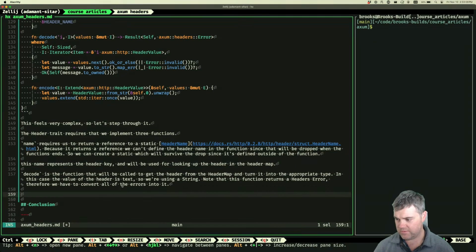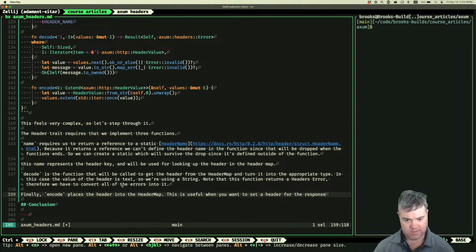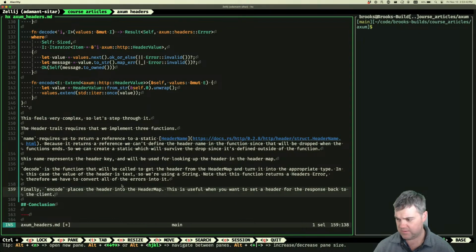Finally, encode places the header into the header map. This is useful when you want to pass a header back, so set a header for the response back to the client.